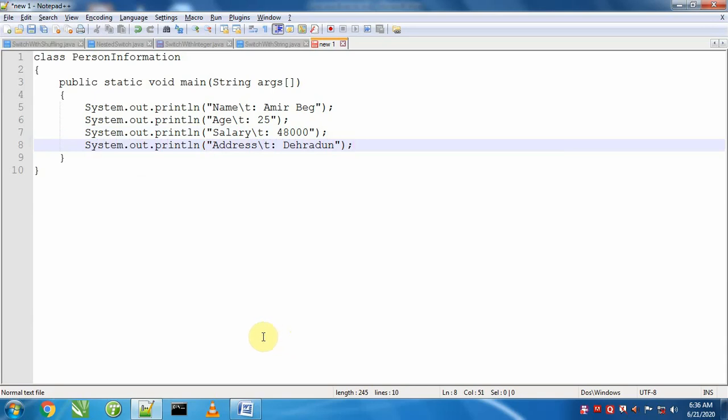These are the information we have to print. So here I take the class keyword, and with the class keyword I declare a class with the name person information, and in this class I took a main method, public static void main, and here I printed 4 statements: name of a person, age, salary and address.